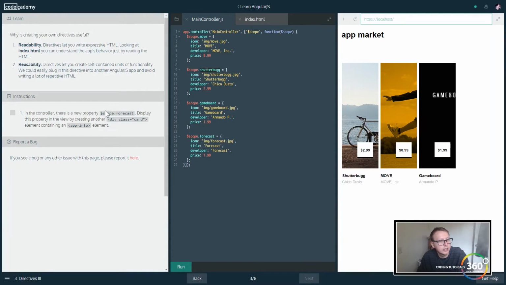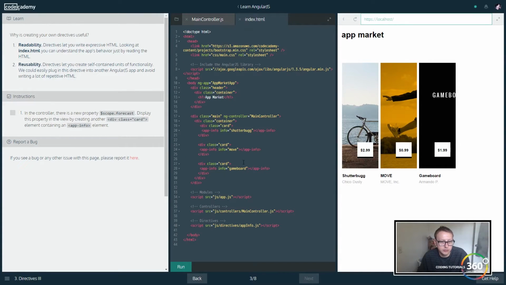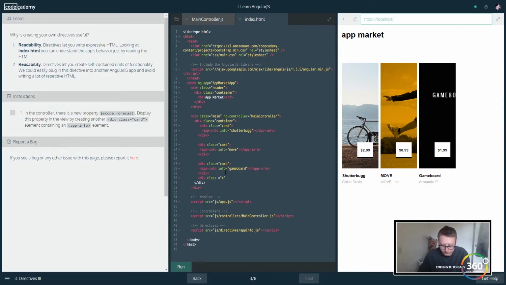So anyhow, in the controller's new property called forecast, so we have a new image. Display this property in view by creating another div class card. Alright, cool. So we now have a new object forecast. We want to display it. So we will then create a div, and we're going to say div class is equal to card. So our div is the same.